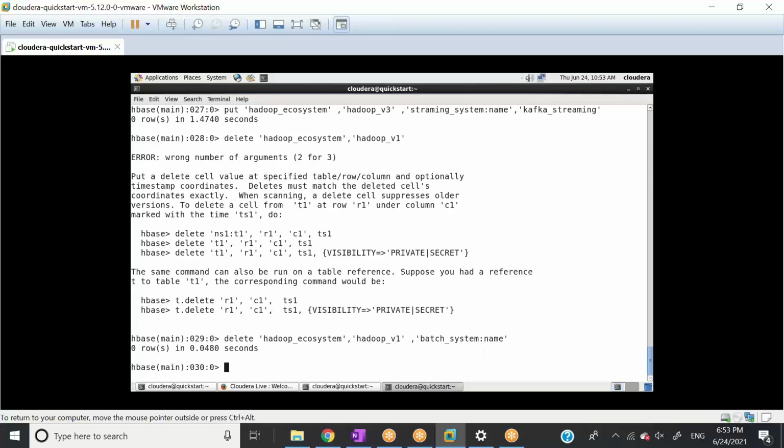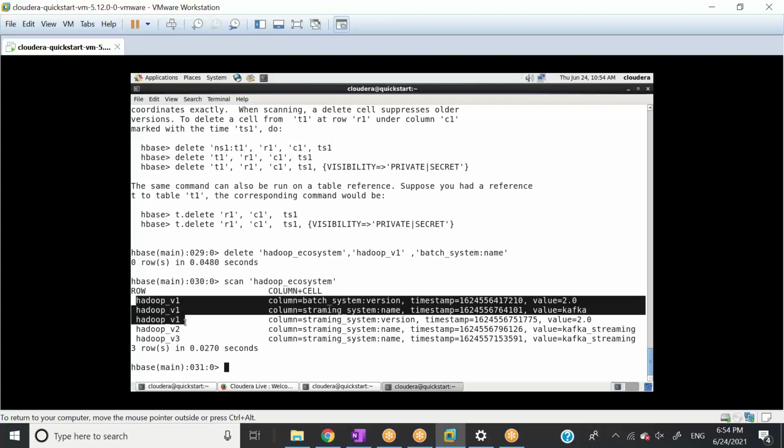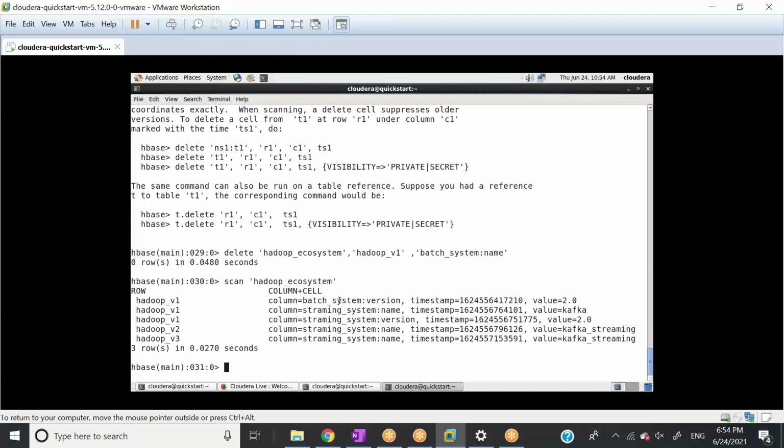So when I scan it now, scan Hadoop underscore ecosystem. So now from Hadoop v1, we have only 2 column families. The first is batch system. In the batch system, we have only 1 column. In the batch system, the name is gone.